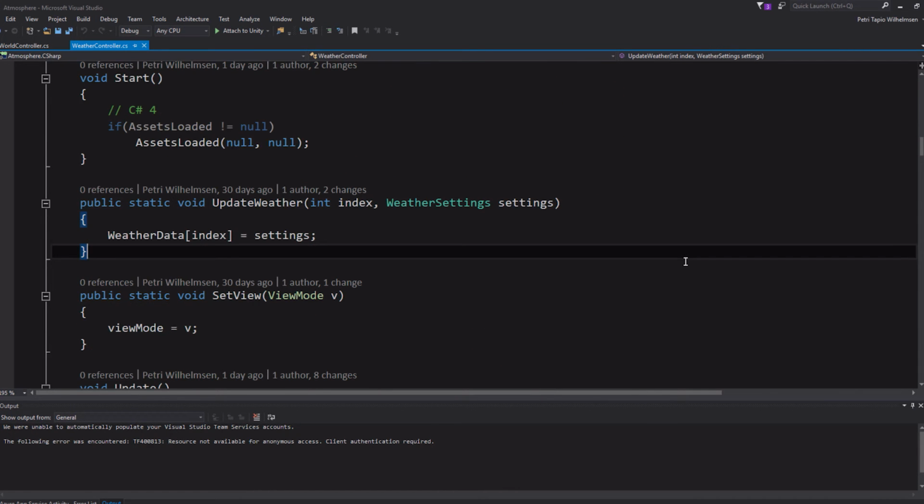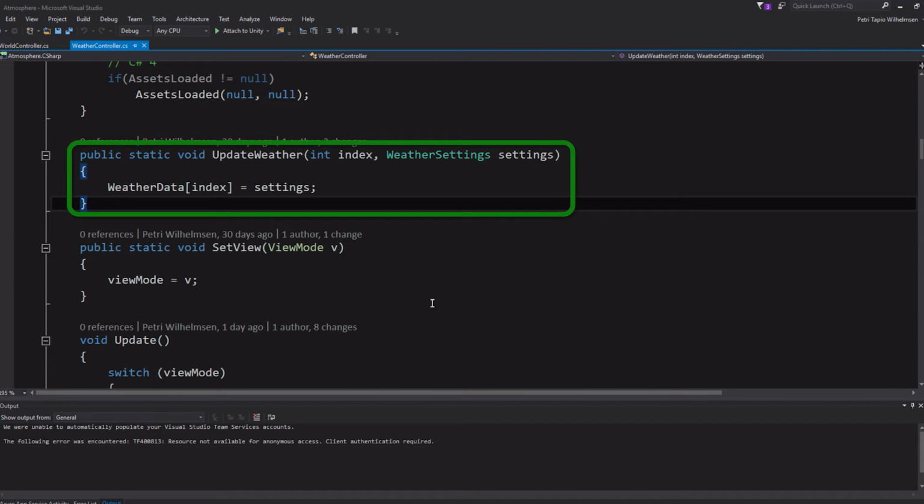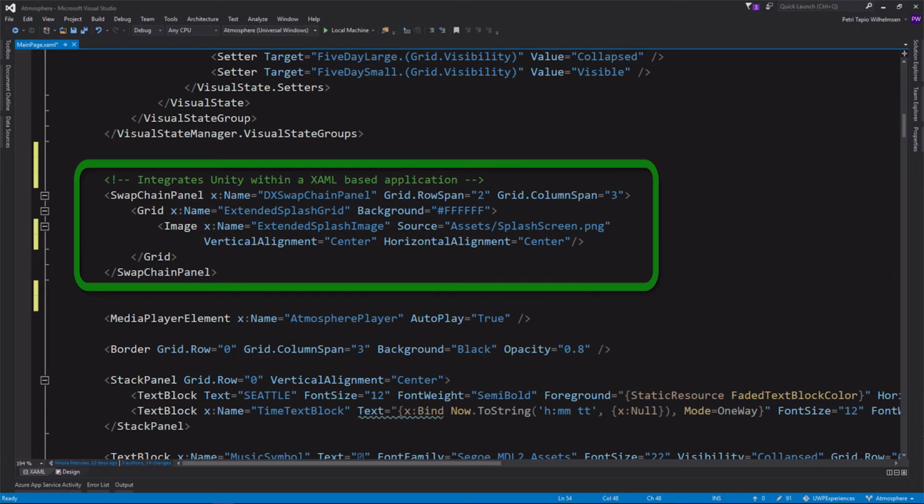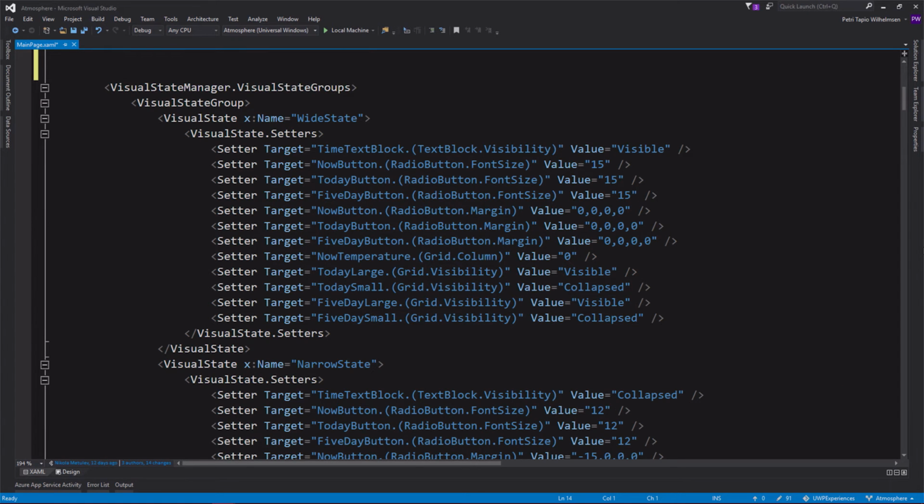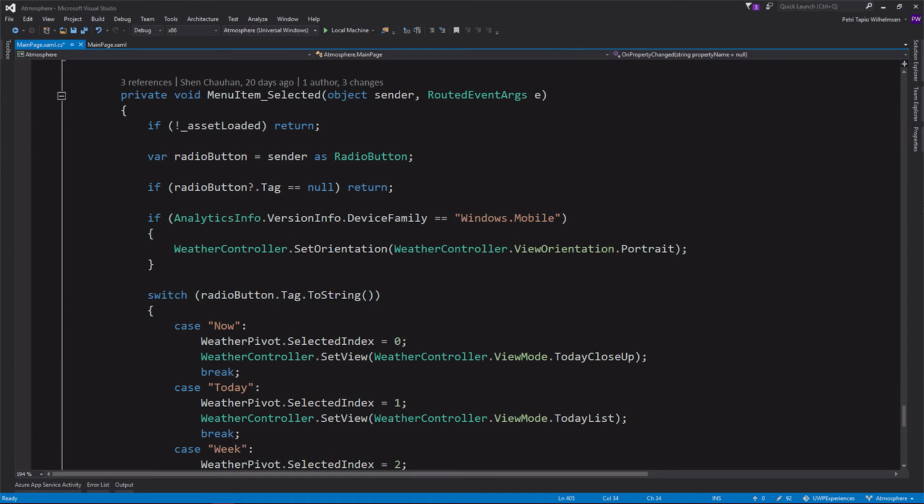Controlled by using the setWeather function exposed to the framework layer of the app. The UI is created in XAML on top of a swap chain panel controlled by Unity. This allows us to easily bind data and use adaptive code to adjust for different devices and screen sizes, and act as the controller for the Unity layer.